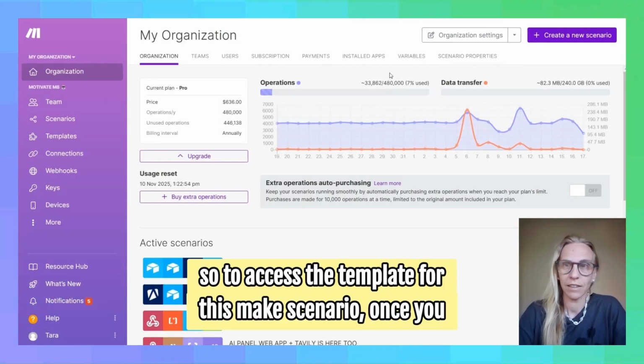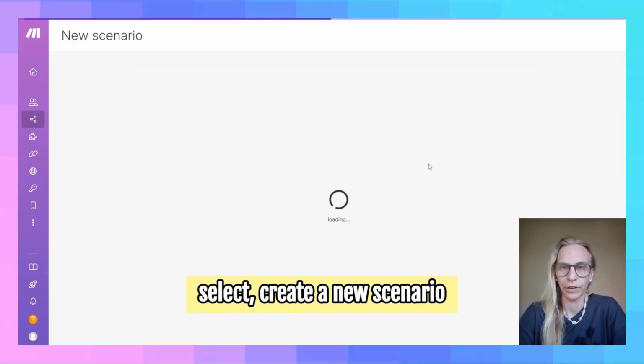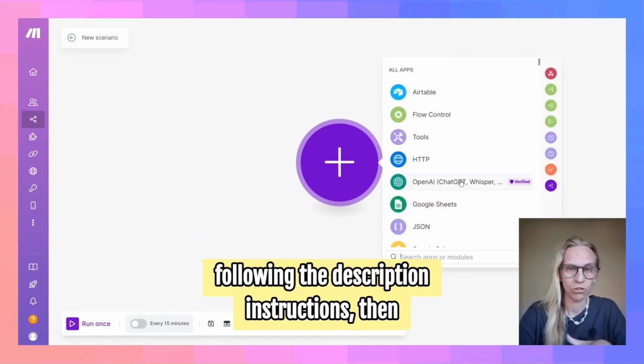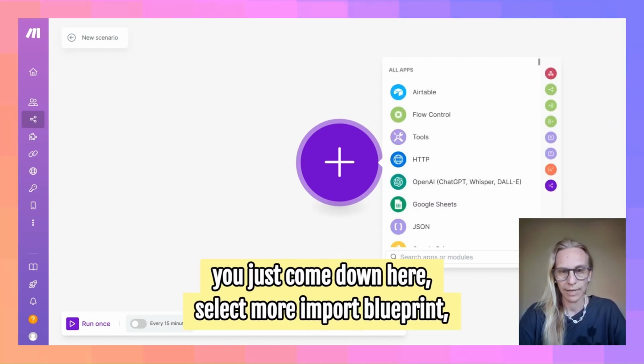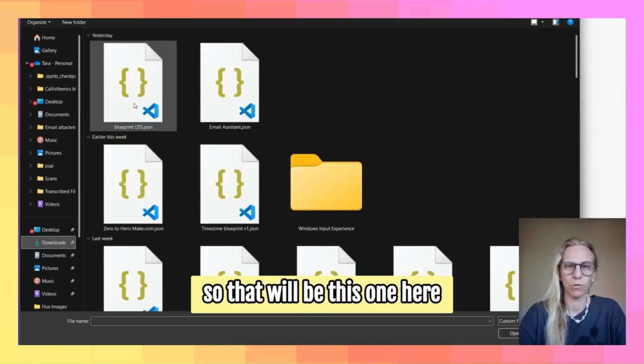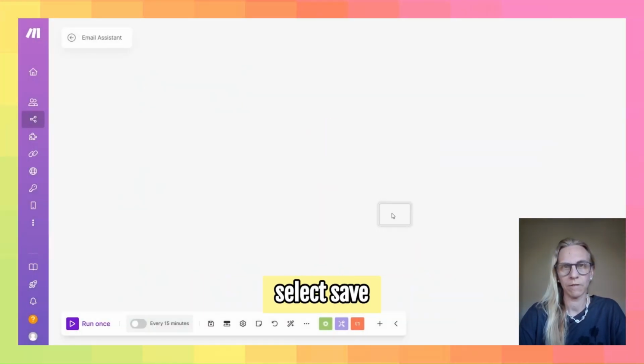So to access the template for this Make scenario, once you select create a new scenario and you've downloaded the template by following the description instructions, then you just come down here, select more, import blueprint, and choose the file. So that will be this one here. Select save, and there it is.